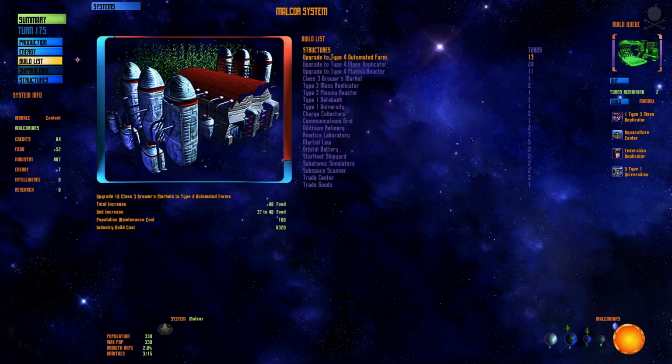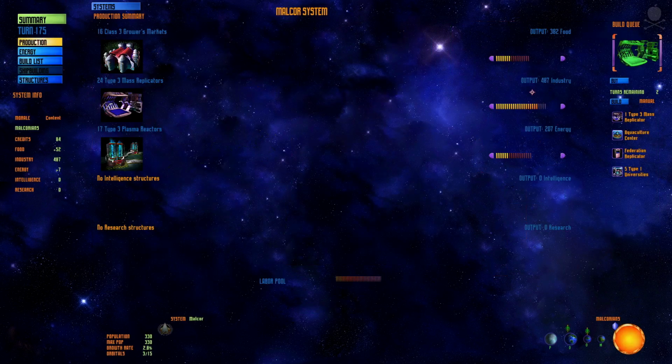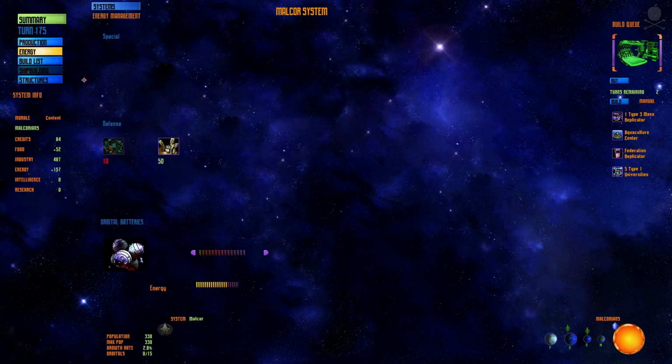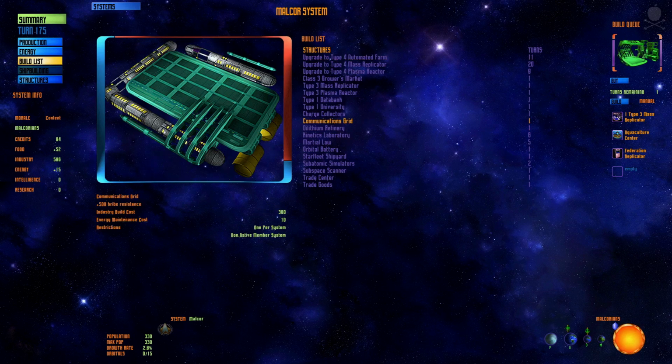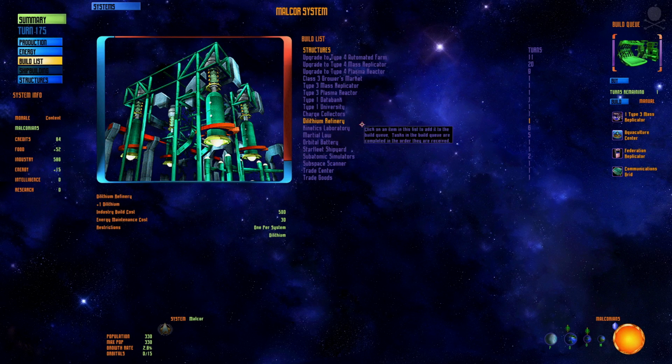Malcor still working on the replicators. Yep. Can we free up? No. They're at the limit there. We do have, yeah, wasted energy here. So, yeah, all of that. Go into industry, please. We'll have an extra mass replicator soon, and then food, and then universities. Actually, instead of universities, we desperately need more intelligence, apparently. So, you should get that.